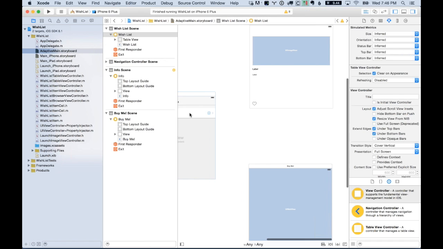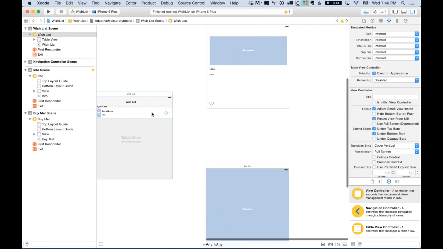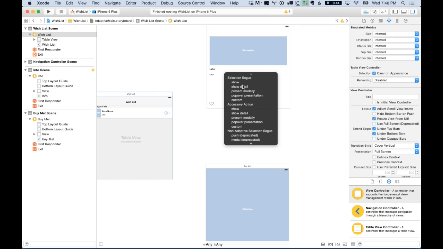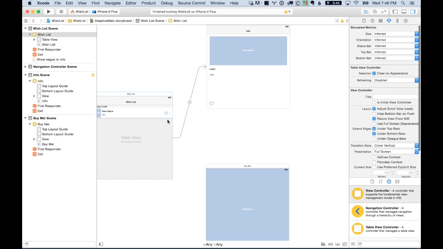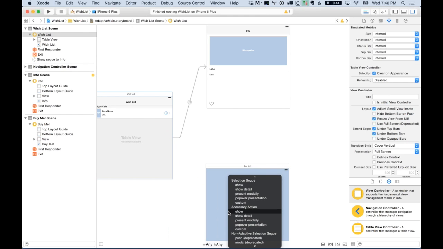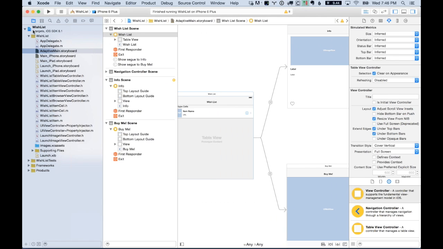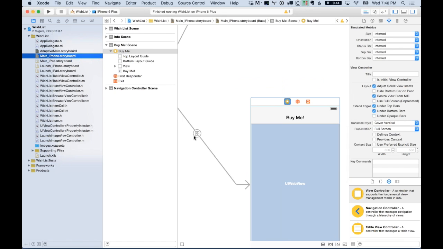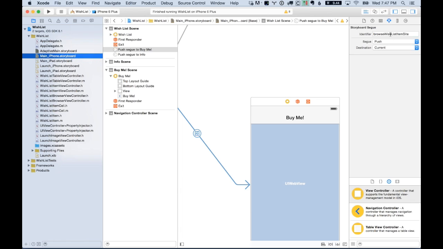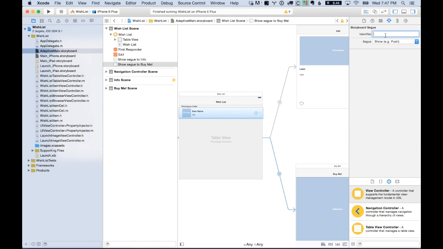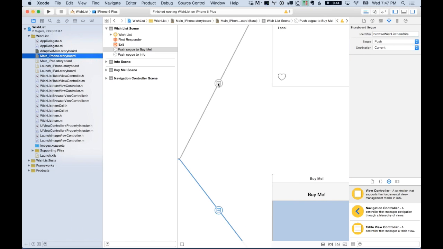And now from our table view cell, I'm going to control drag to the first one, and this is going to be for the accessory. So I'm going to click that guy, and then I'm going to do it again. Control drag down to here, and this is going to be for the selection segue. Then I need to provide a name for each of these. So I'll go back over to the iPhone version and see what the name was for each of these segues and just copy and paste it. Just grab that, come over here, select that guy, paste it, and then do the same thing one more time for the other direction.